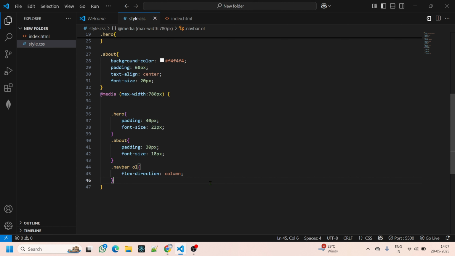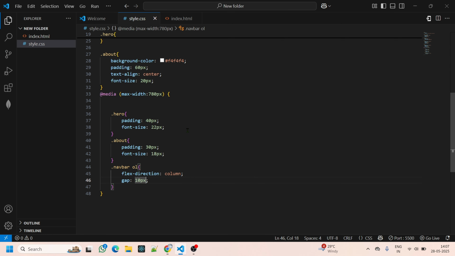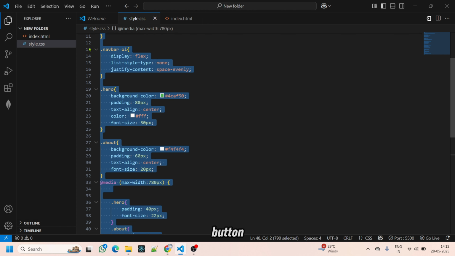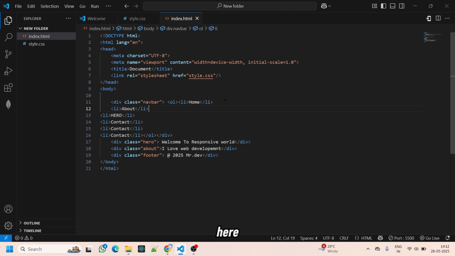Then after, give the gap some 10 pixel, so there is some gap between them. We need to add a toggle button to make it responsive in mobile devices, and I'm going to give the toggle button in a navbar here.